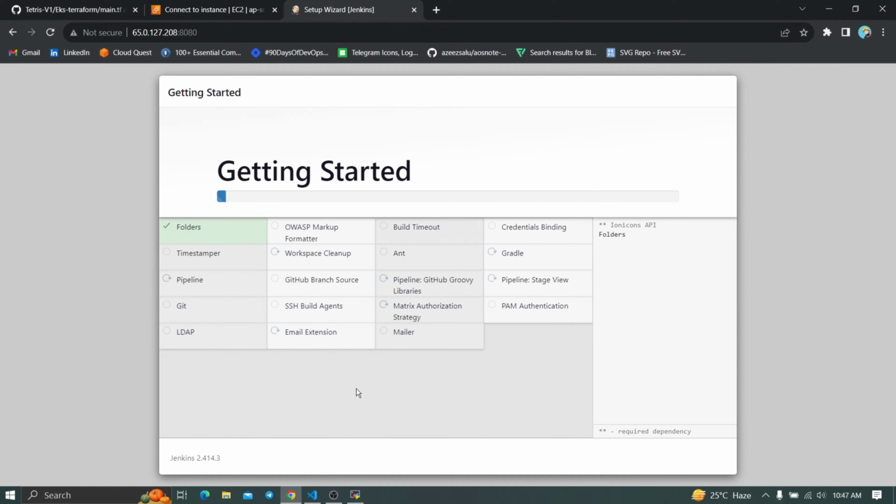That's why I am using 30 GB of storage. And for SonarQube we need T2 medium. For Jenkins also we need T2 medium. That's why I'm going with T2 large. Okay, so come back here.